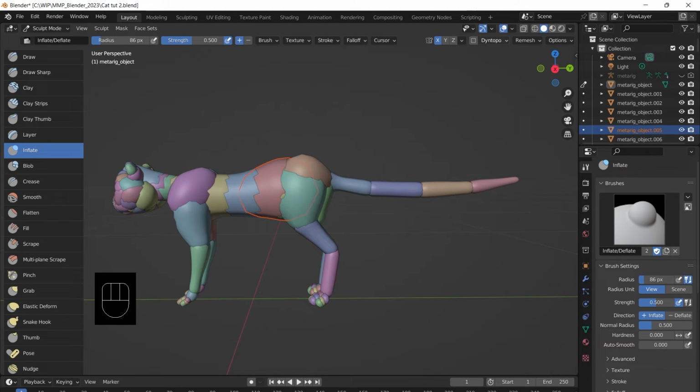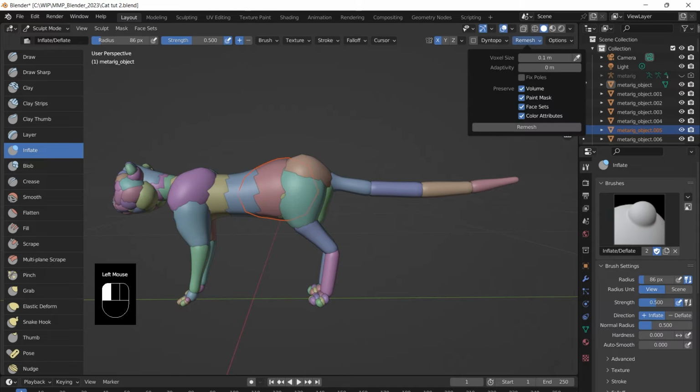Right next to Dyntopo, that's Dynamic Topology, I'm going to want ReMesh. I'm going to change my voxel size to 0.01. I'm going to click on Fix Poles. And I'm going to click on Preserve Volume. Then I'm going to click the ReMesh button. So all I did was change the voxel size to 0.01, adaptivity 0. Fix Poles is on, Preserve Volume is on. I'll hit the ReMesh button.